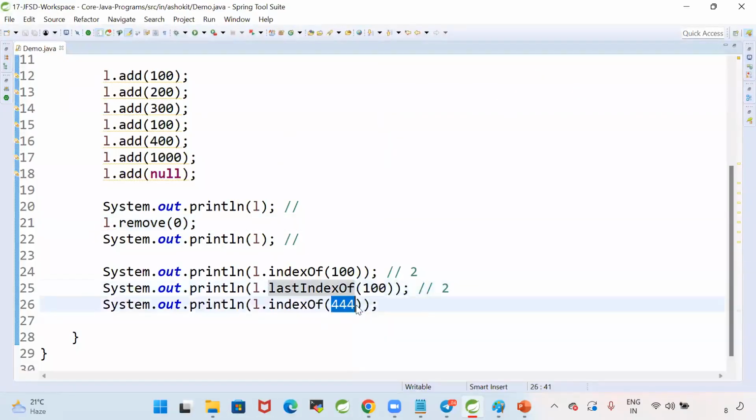Whenever you call index of, it will try to find the first occurrence of the object. If the object is not available, it will give you -1. If this object is available, it will give the first occurrence of the object. When you call the last index of method, it will give the last occurrence of the object. Now, suppose I commented this method. What is the output now? 0, 3, here -1. Okay.